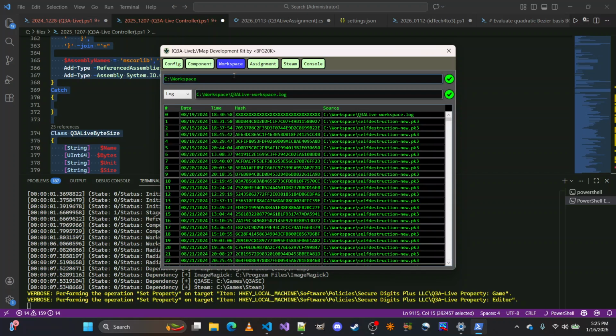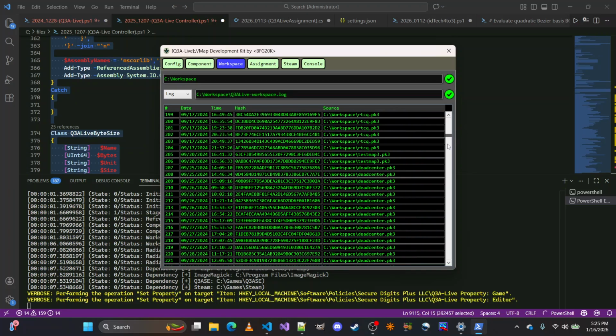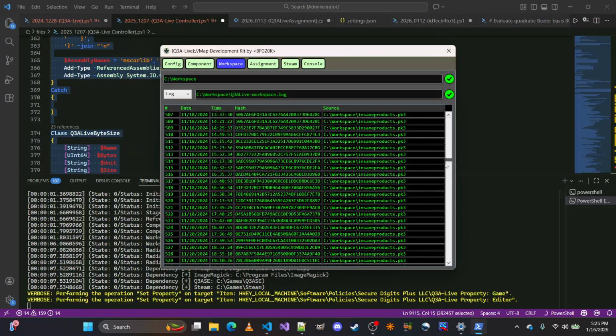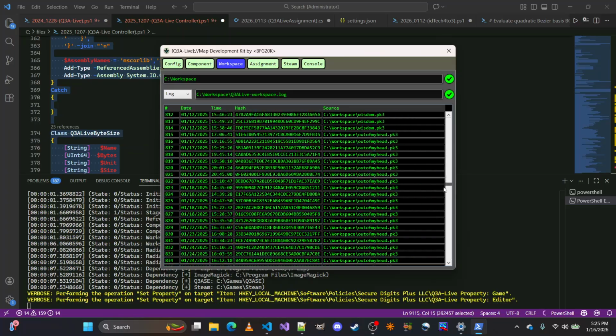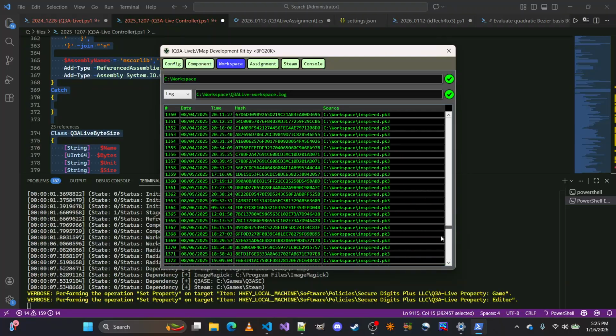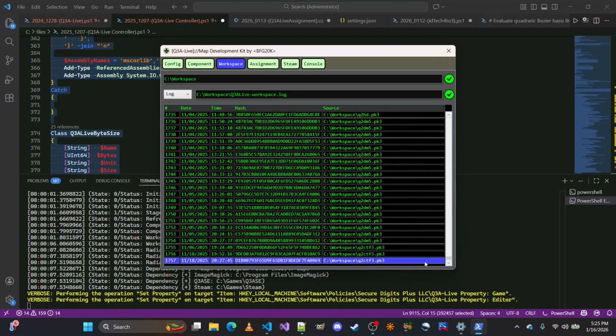So anyway, this workspace tab, when you go to enter in a workspace, it's going to create a workspace log. As you can see here, you can see all the times that I've used this application to package a particular PK3. And I haven't worked on any of the maps since back in October, but that's mainly because I've been working on this or just screwing around in Quake Live. I spend a lot of time playing that.